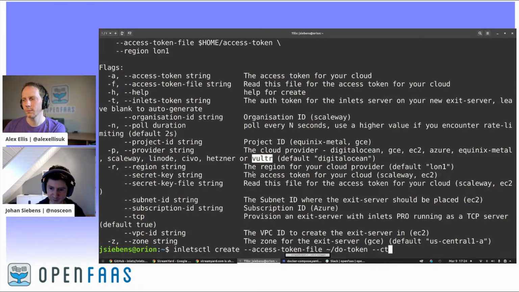I know it's TCP. Which one do you prefer now as a demo, TCP or the HTTP version? Do the TCP. That's the default now, I think, anyway. Yeah, it is default true. So what will happen? It will start the inlets exit node on the VM that will be created. Okay. Is that all we need?